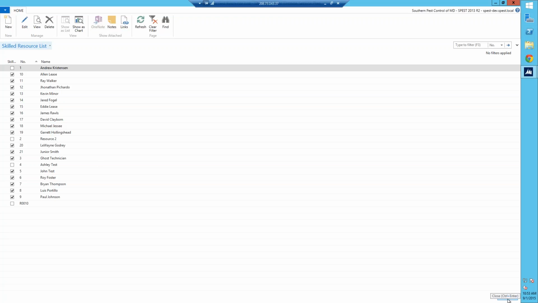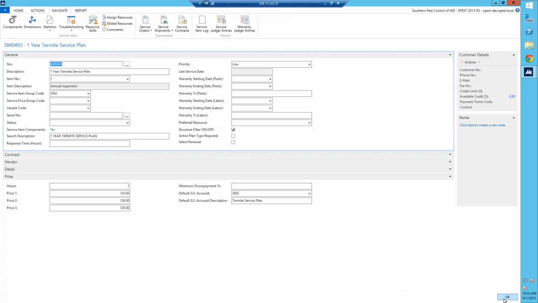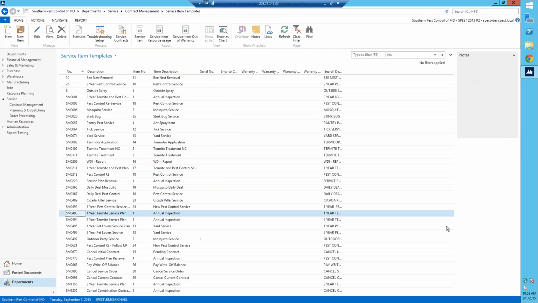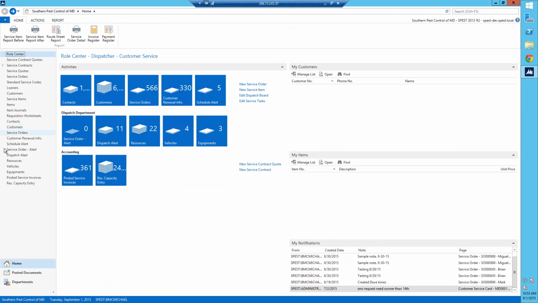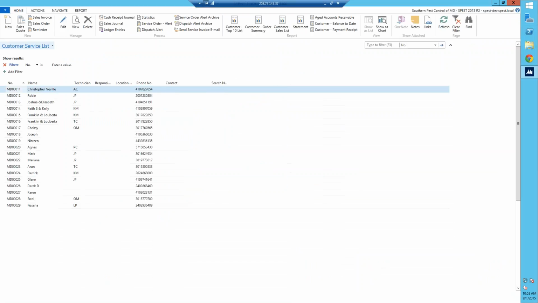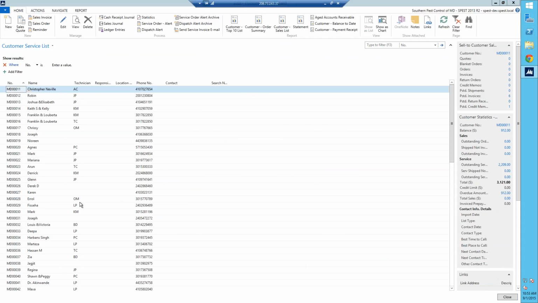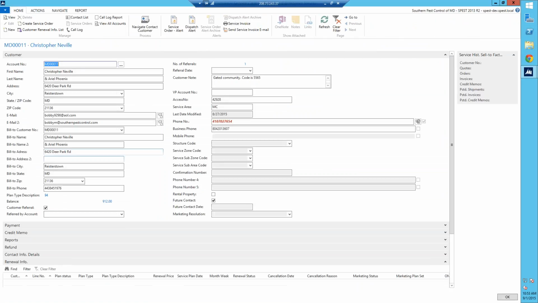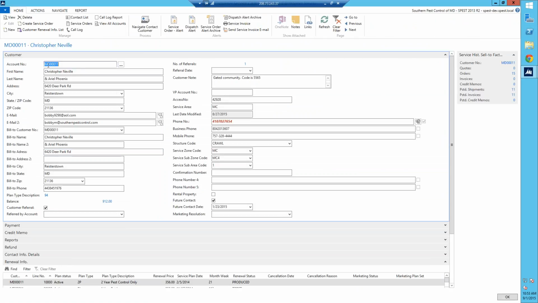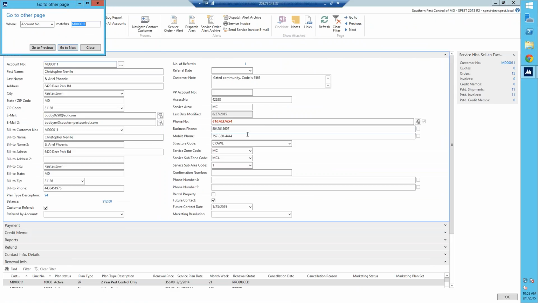Okay. So now what I'm going to do is go in and actually pull up some customer accounts and demonstrate how this functionality works. So I'm going to go here to customers. I'm going to open up a customer card, and then I'm going to search by customer number. So I'm going to pull up the account number. I go to, and let's put in MD05001.